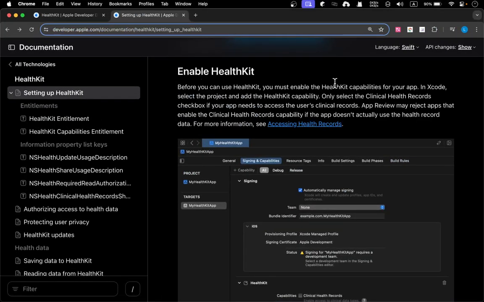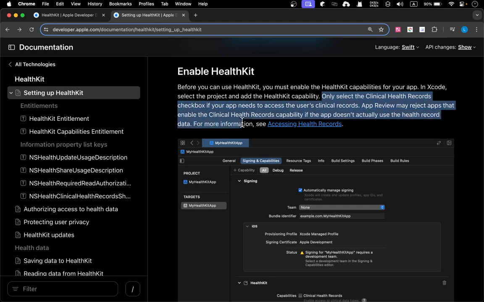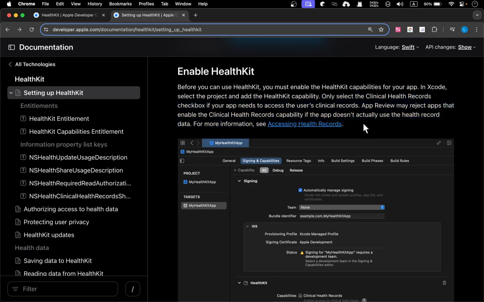Alright, before you enable the HouseKit capability for health access, select the project. Only select the clinical health records checkbox if your app needs to access users' clinical records. App review may reject apps that enable the clinical records capability if the app doesn't actually use the health record data. For more information, see accessing health record. Okay, so normally, you don't want to access health record unless absolutely necessary.